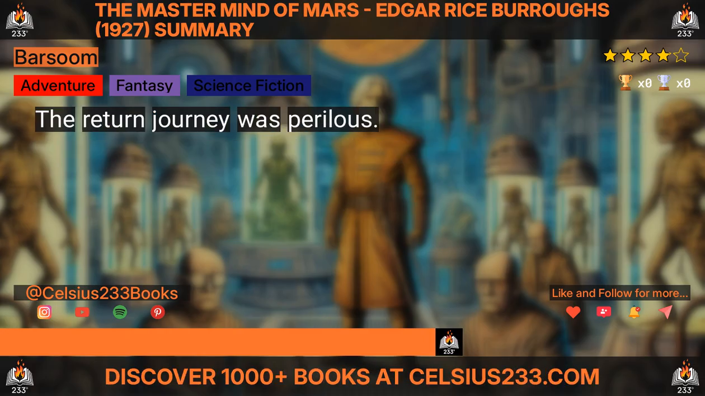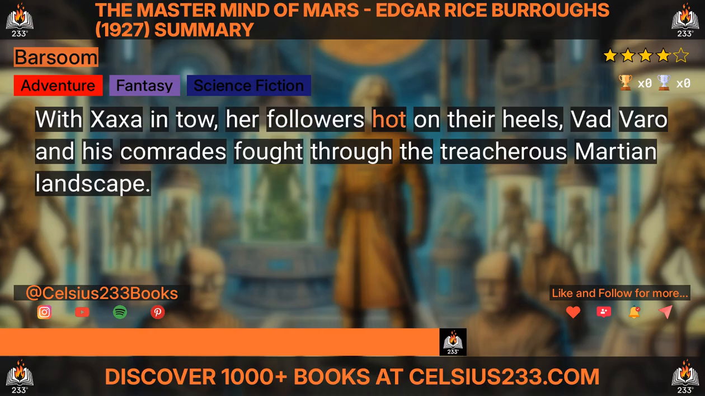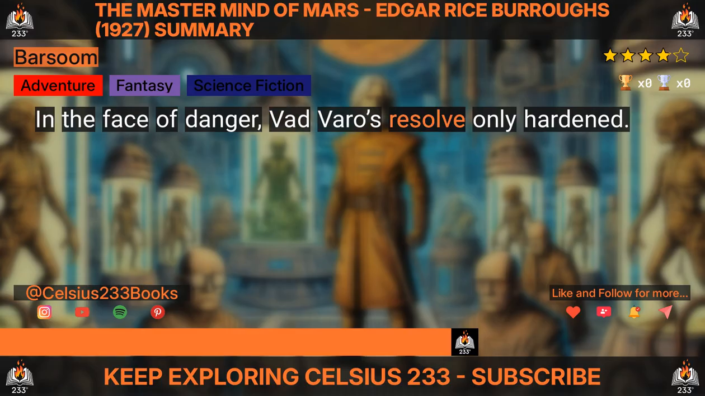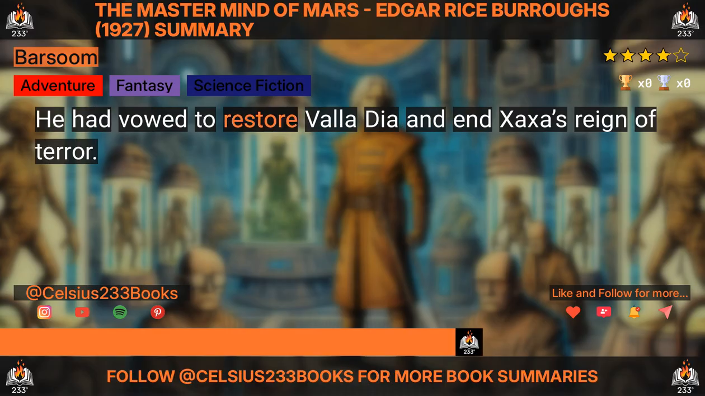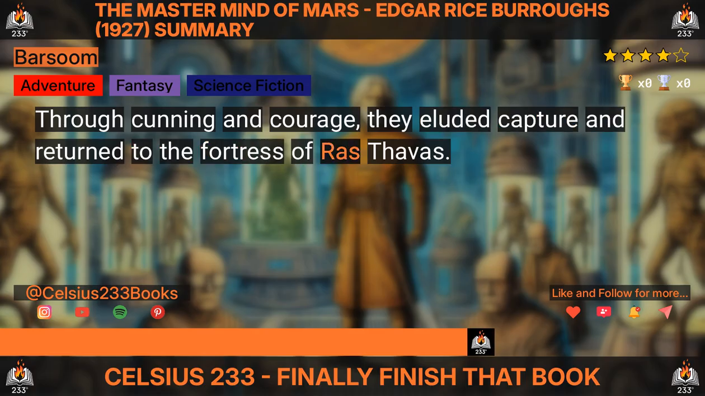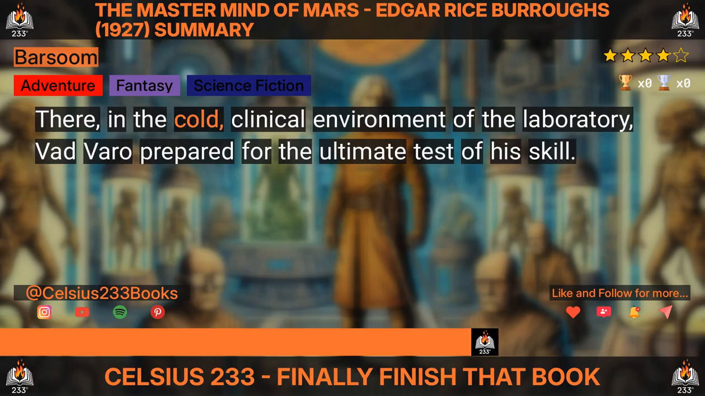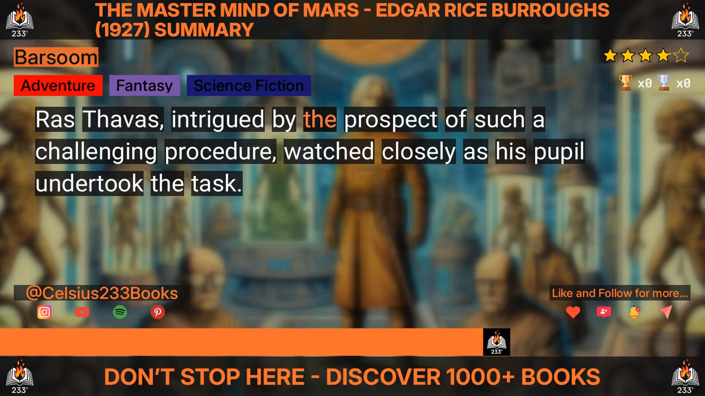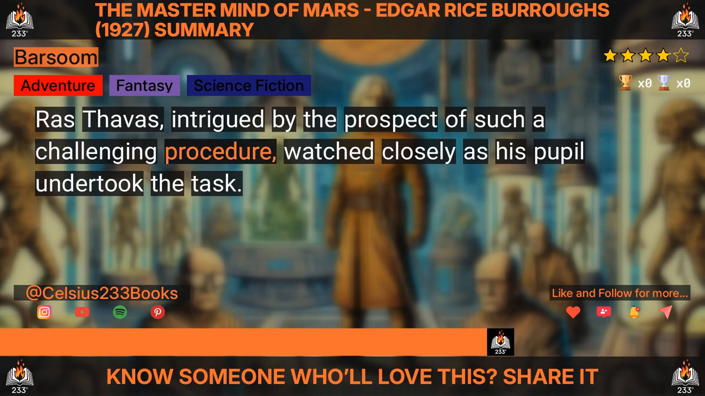The return journey was perilous. With Zaxa in tow, her followers hot on their heels, Vadvaro and his comrades fought through the treacherous Martian landscape. In the face of danger, Vadvaro's resolve only hardened. He had vowed to restore Validaya and end Zaxa's reign of terror. Through cunning and courage, they eluded capture and returned to the fortress of Ras Thavas. There, in the cold, clinical environment of the laboratory, Vadvaro prepared for the ultimate test of his skill. Ras Thavas, intrigued by the prospect of such a challenging procedure, watched closely as his pupil undertook the task.